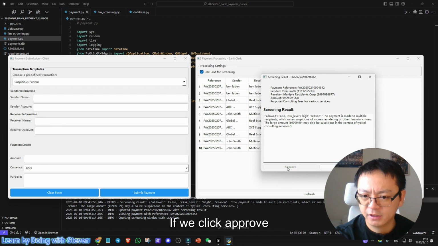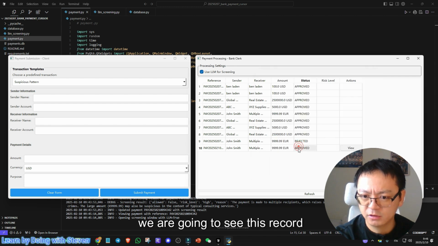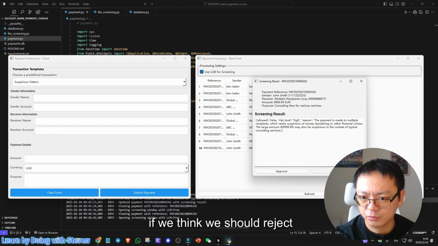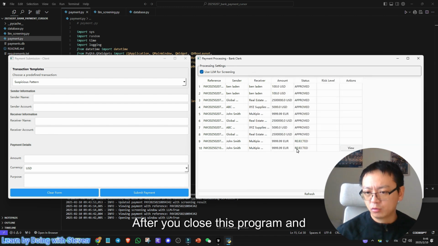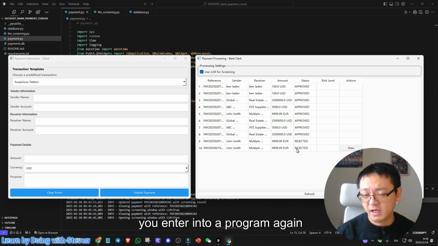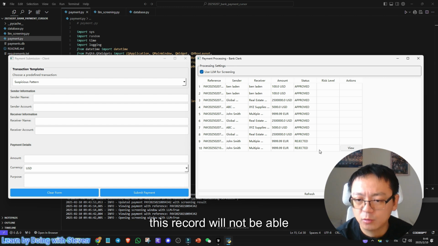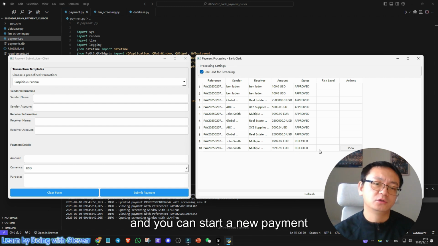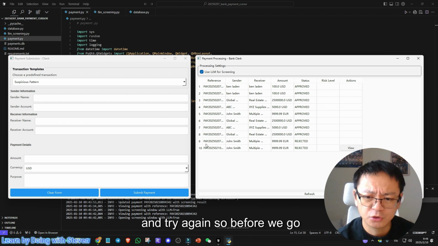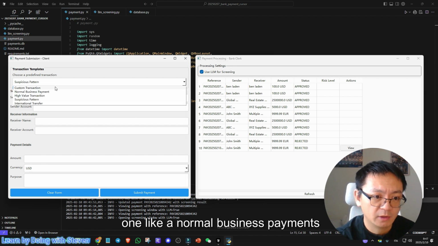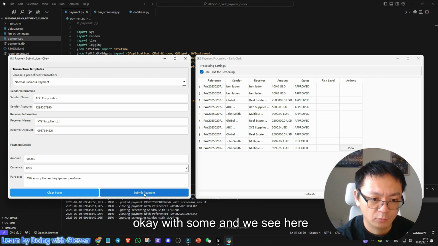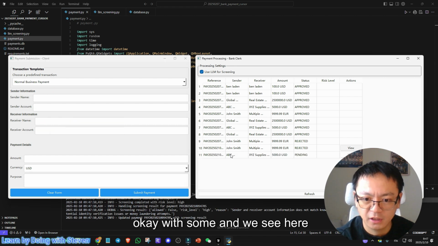If we click approve, we are going to see this record updated as approved. And of course, if we think we should reject, it will be rejected. After you close this program and enter into the program again, this record will not be able to be modified and you can start a new payment and try again. Before we go to the code, let's try another one, like a normal business payment. And we see here the last one.